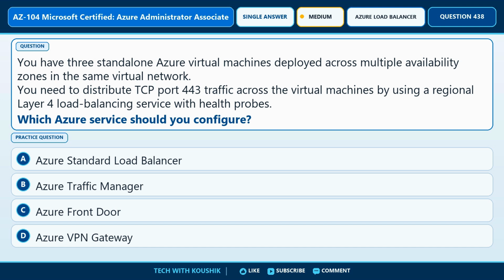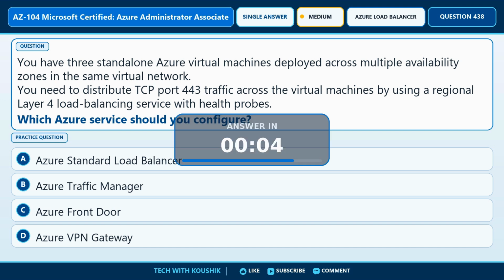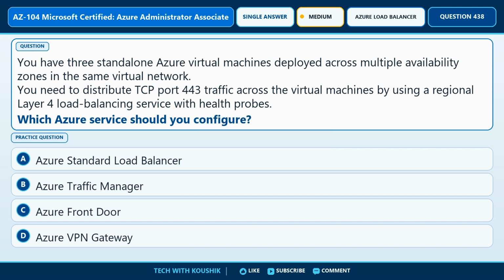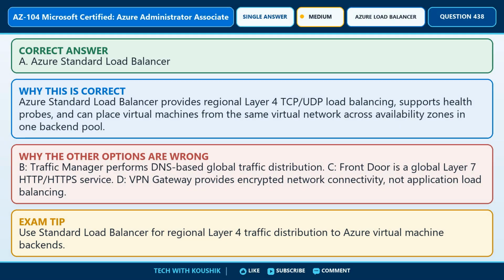Choose from the following options. Choice A, Azure Standard Load Balancer. Choice B, Azure Traffic Manager. Choice C, Azure Front Door. Choice D, Azure VPN Gateway. The required response is option A, Azure Standard Load Balancer.